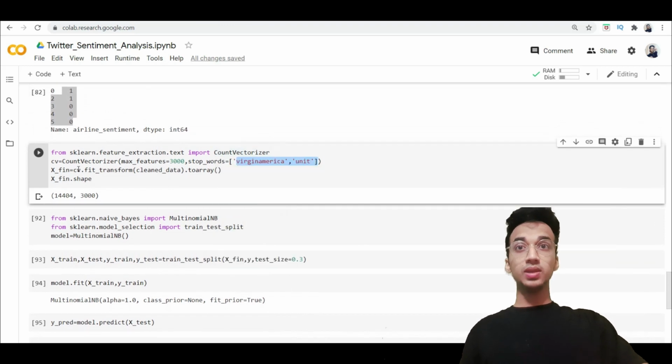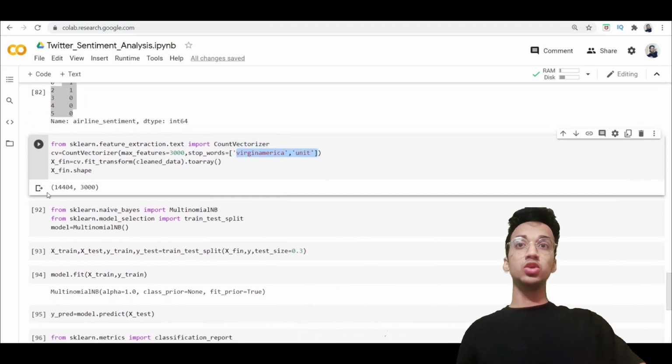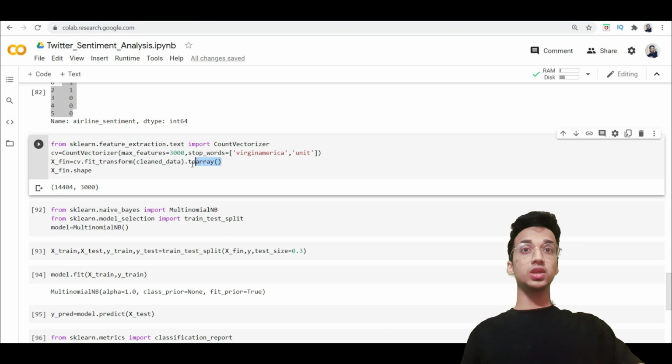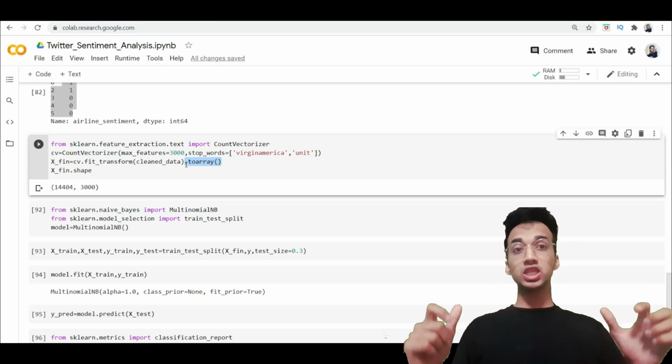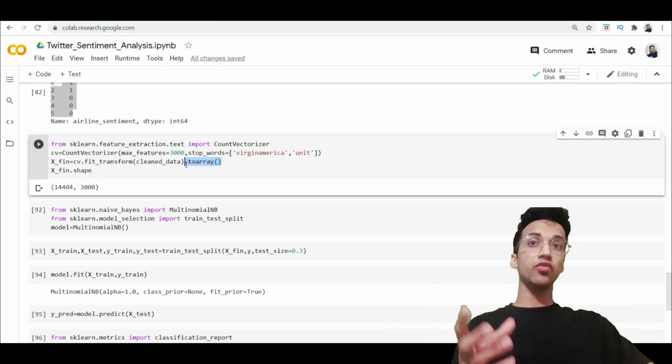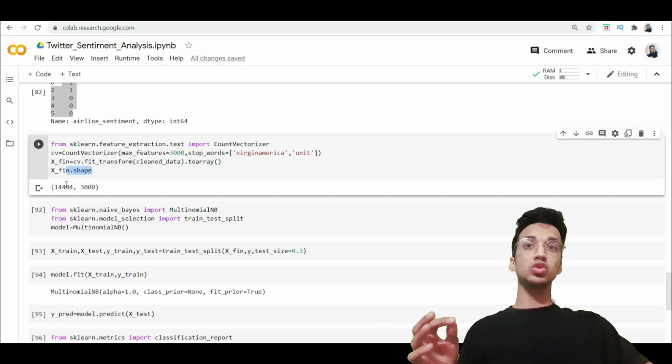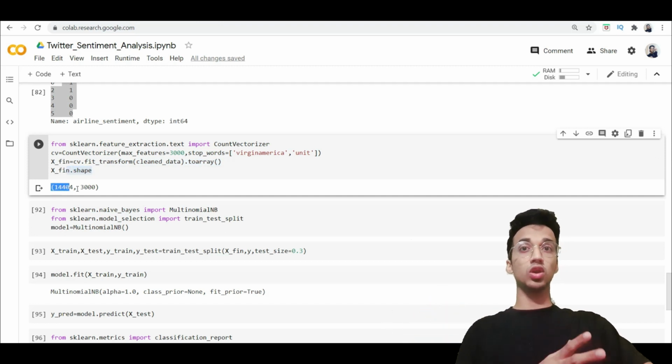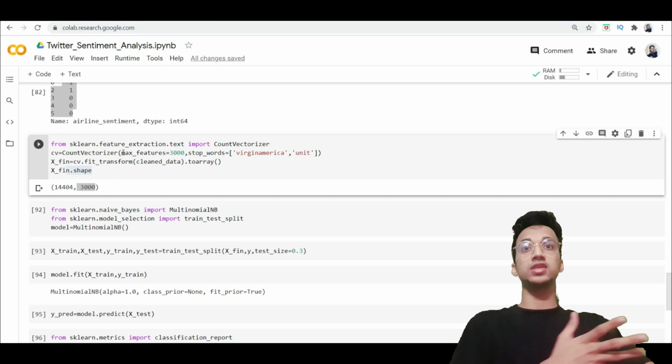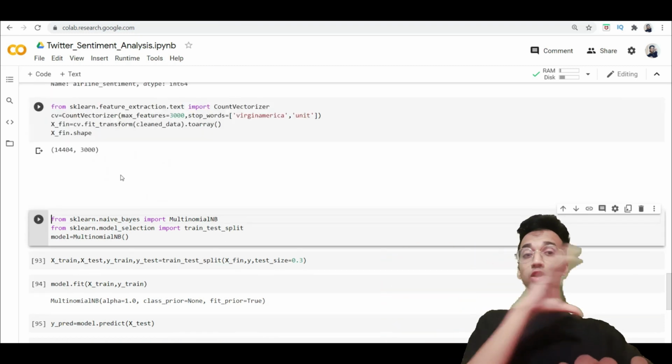To create a bag of words, you call the fit_transform function and supply that data, and when you call the toarray function, it will present that in a matrix format. If you see the shape of your dataset, it's 1404 rows and 3000 columns, right? Because the max features were set as 3000. So your input is ready, your output is ready.